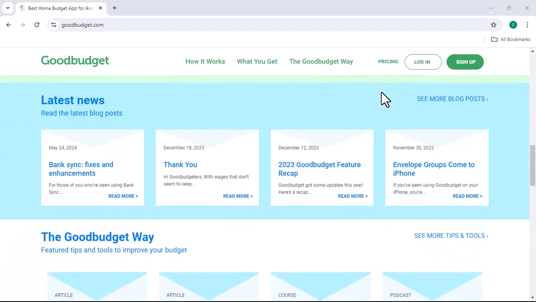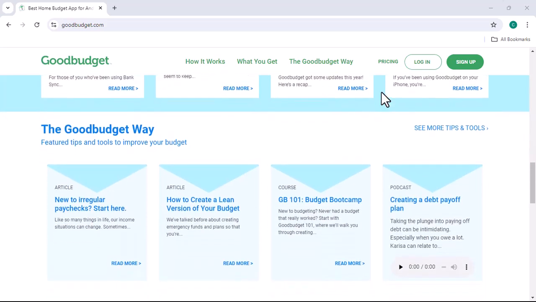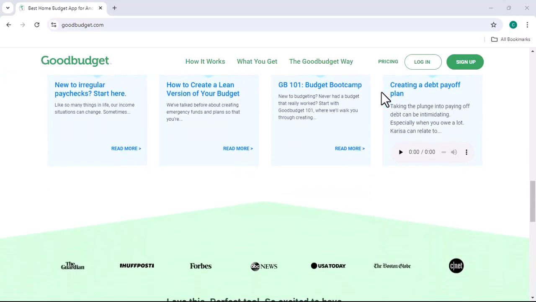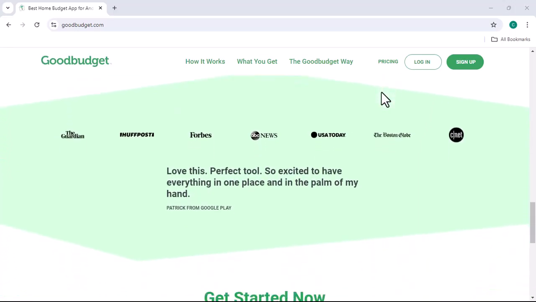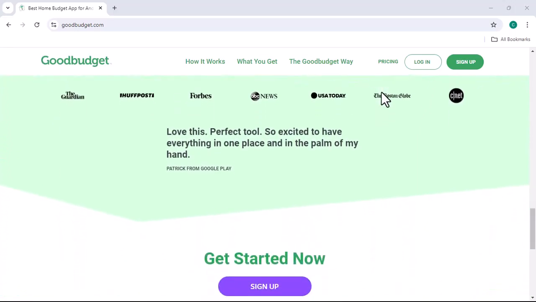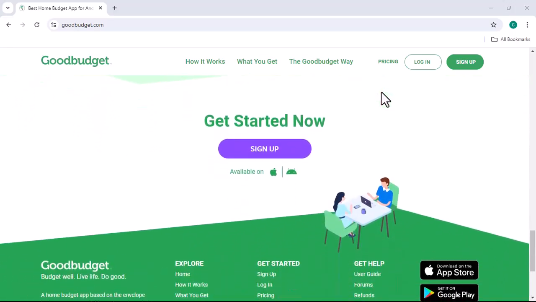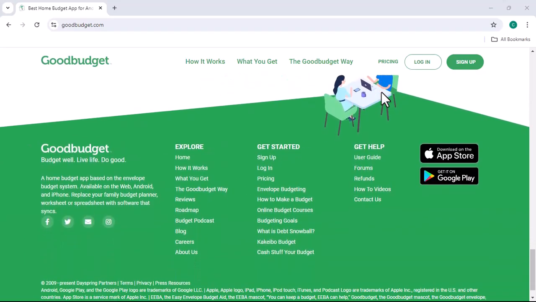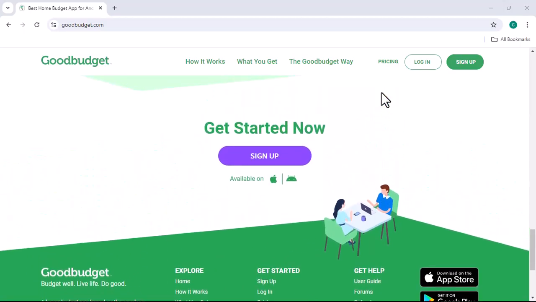It's a fantastic budgeting app based on the envelope system, which is a proven method for managing your money. And a crucial part of using Goodbudget effectively is linking your bank accounts. This allows Goodbudget to automatically import your transactions, saving you time and giving you a real-time view of your financial situation. So, the question is, how do you actually add your bank accounts to Goodbudget? That's exactly what we're going to cover in this video.